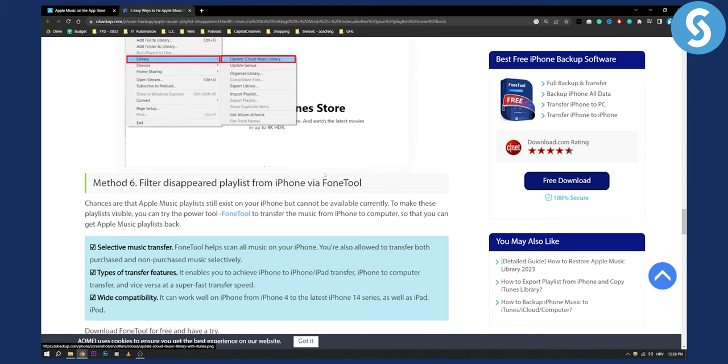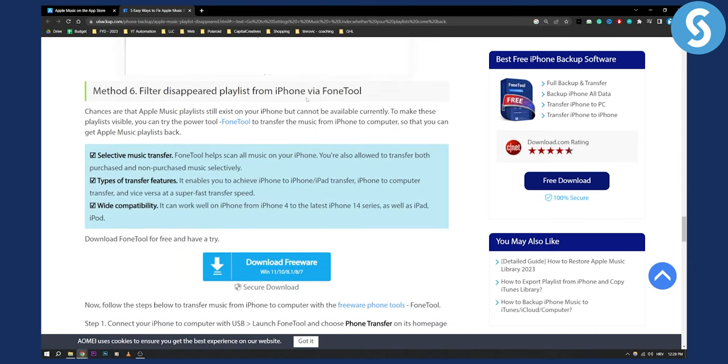So obviously method six would be to filter disappeared playlists from your iPhone via phone tool. This is one thing that you can do. However, if none of these methods work for you, I would ensure that I contact Apple support in order to fix Apple Music playlist disappeared.